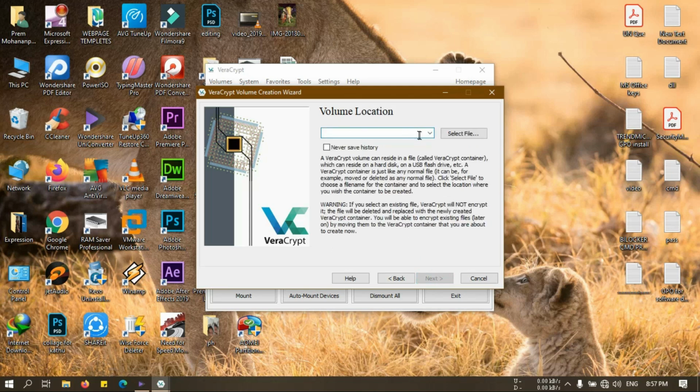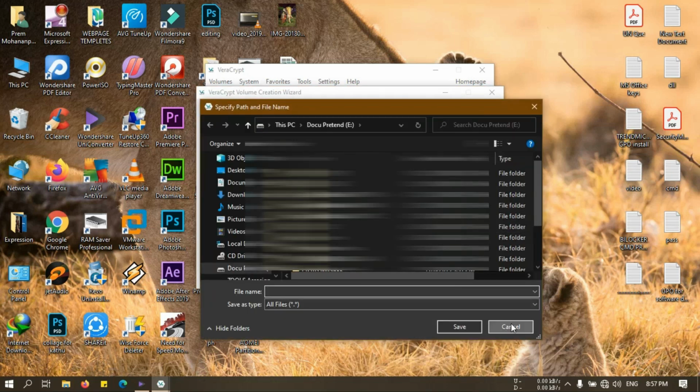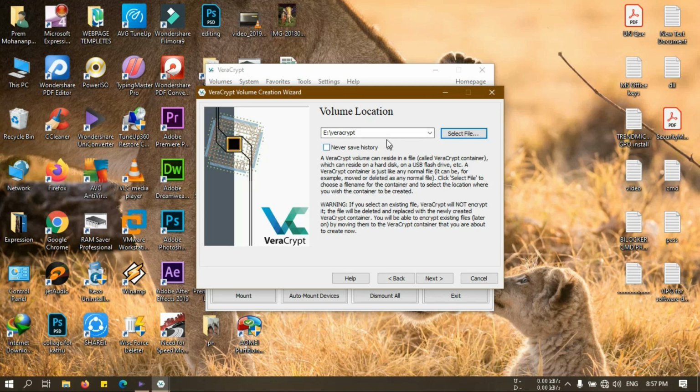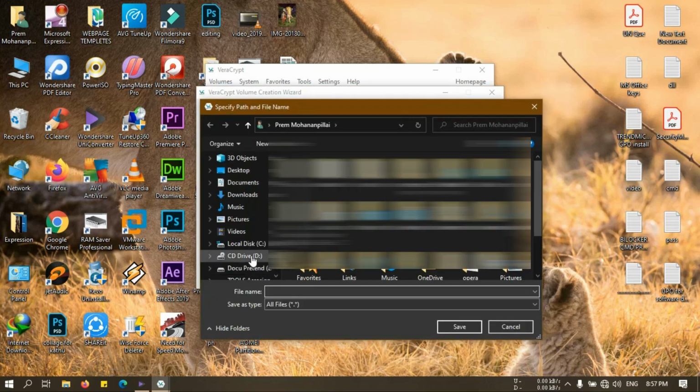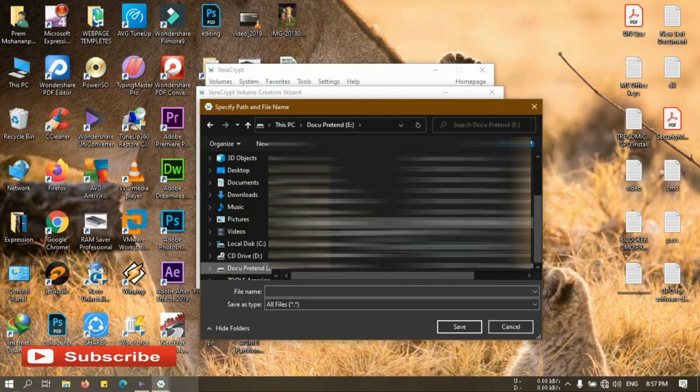Now you can see here the volume location, you can select. I'm just making that on the E drive. You can create it wherever you want, just like this. Okay, I'm just going to this space. Now I will create one.